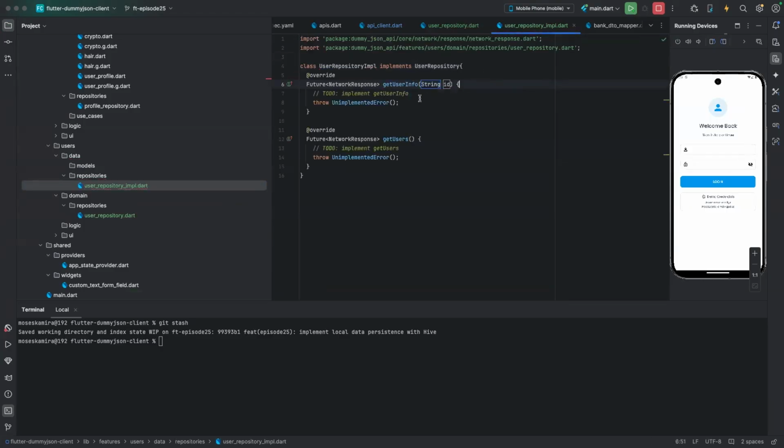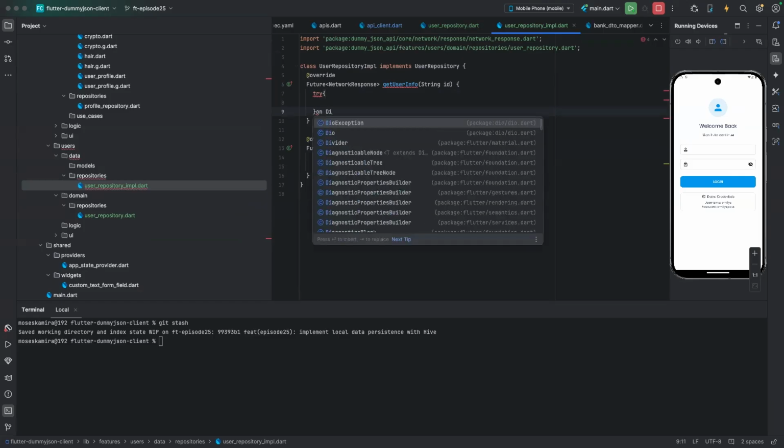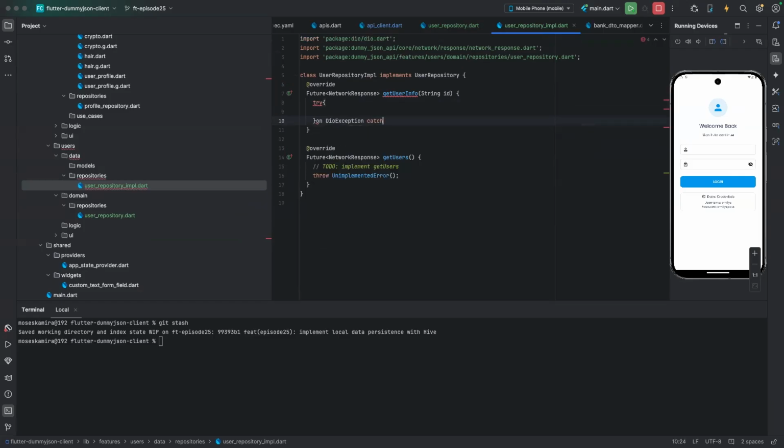All right. Now let's override these methods. So this first one, get user info, so try. Then we have on Dio exception, catch. Then we have catch in case of any other exception.